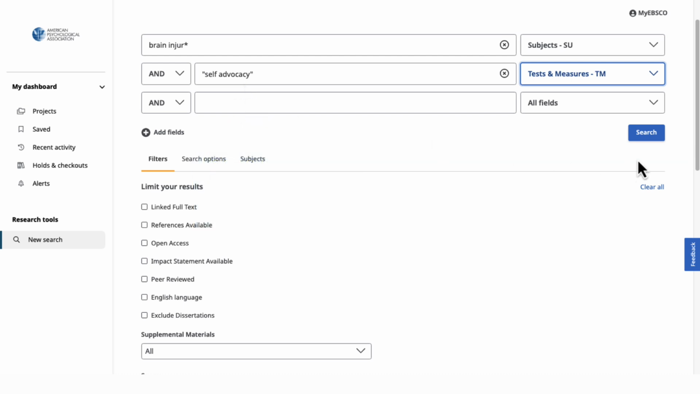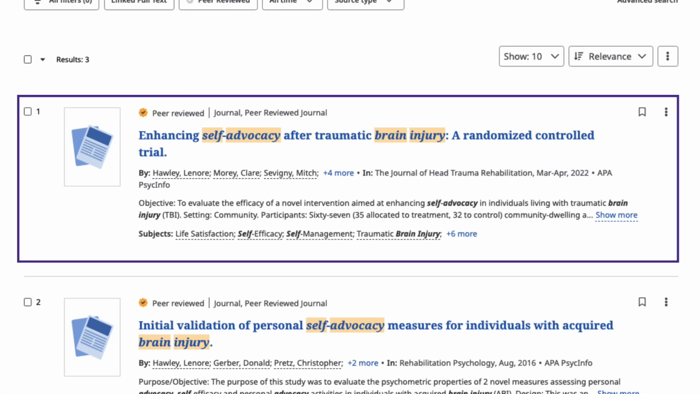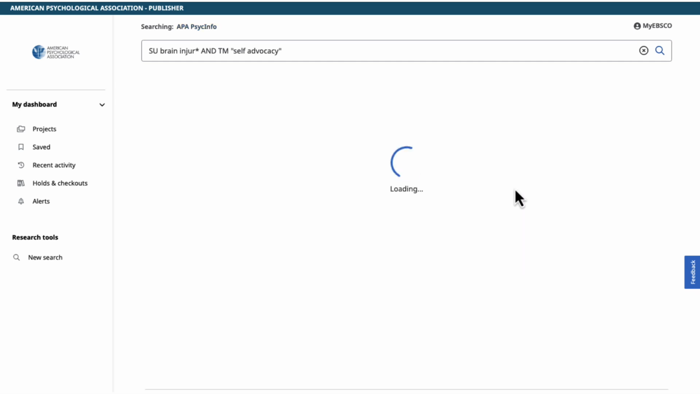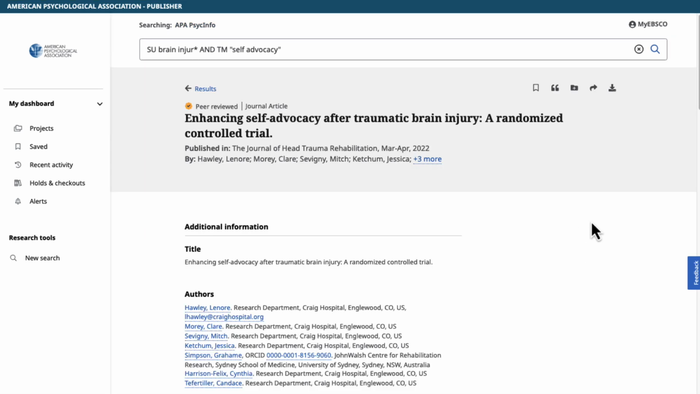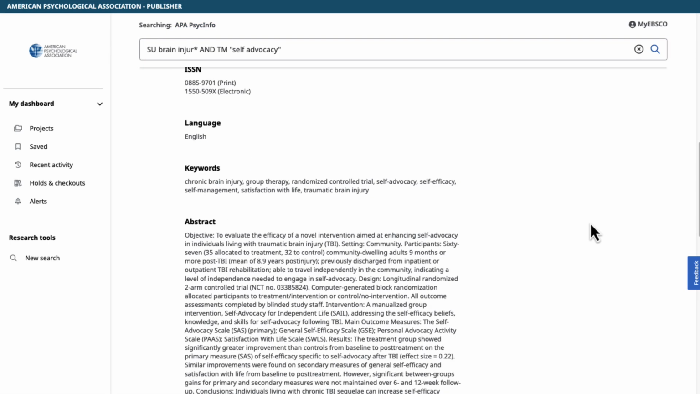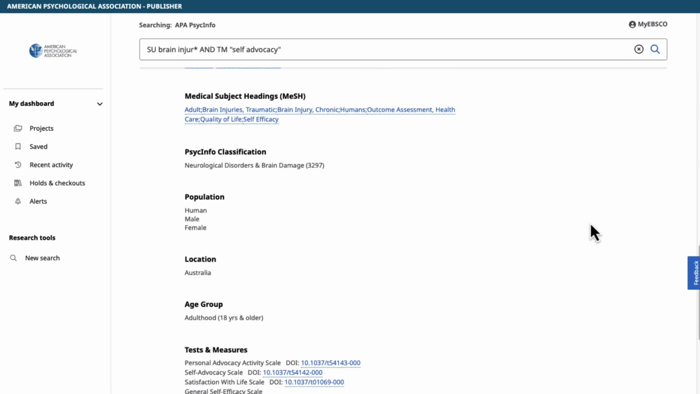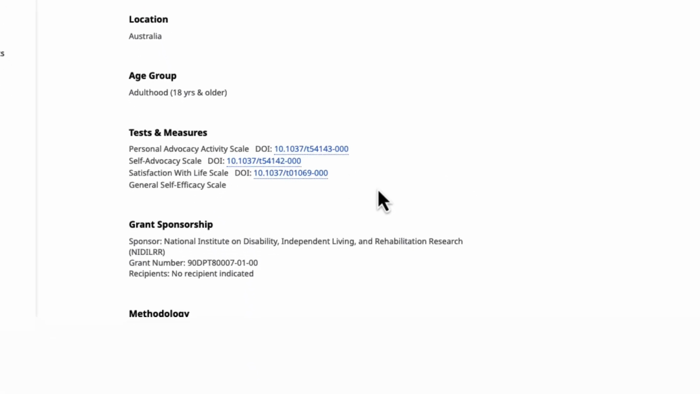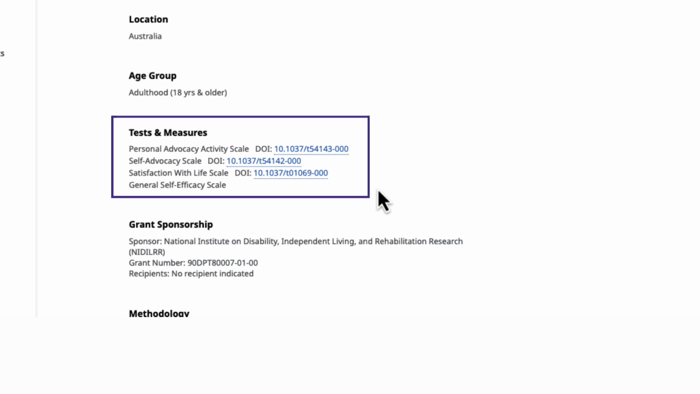Now select Search. The first result, Enhancing Self-Advocacy After Traumatic Brain Injury, a Randomized Controlled Trial, looks on target. Select the title to learn more. When you open this item, scroll down to the Test and Measures section to find a list of research instruments used in the study. For example, this randomized controlled trial used 4 different scales.